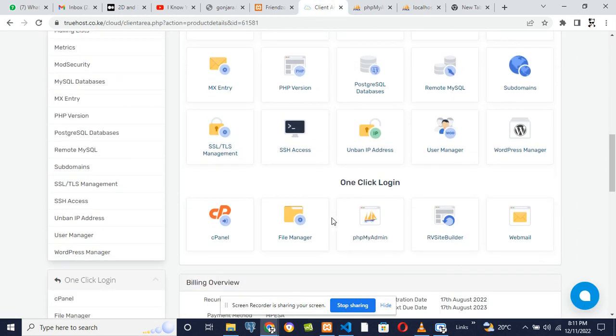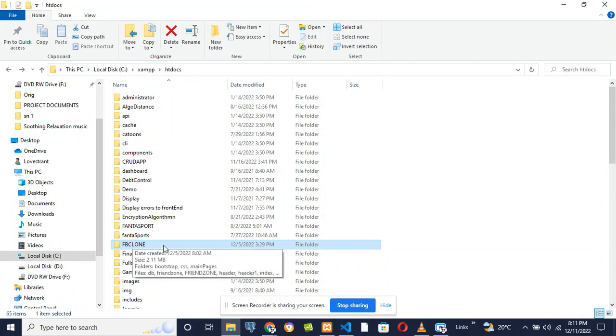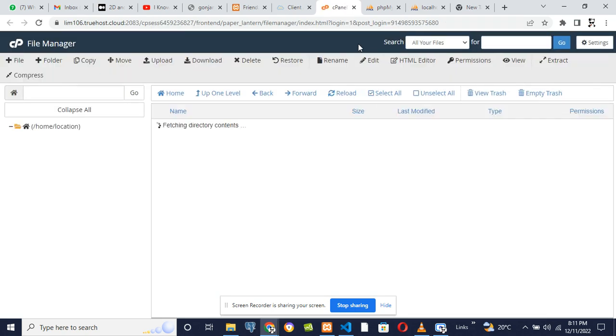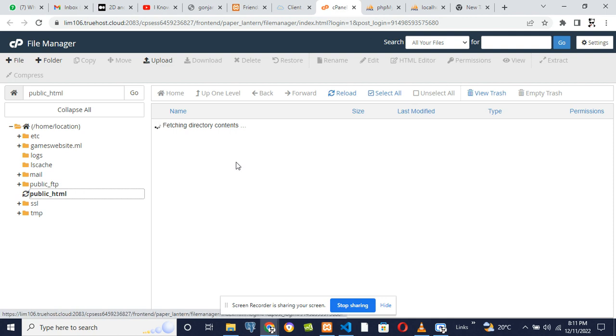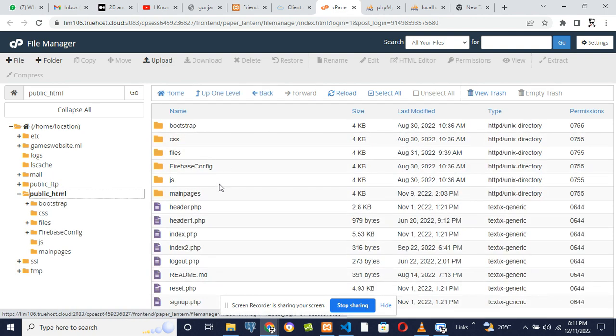Okay. Then the second part now is, you come to file manager, then you upload your code. You can just convert it to a zip folder, which you're going to upload. Okay. So if you come to public_html, yeah, that's where you're going to upload your files.